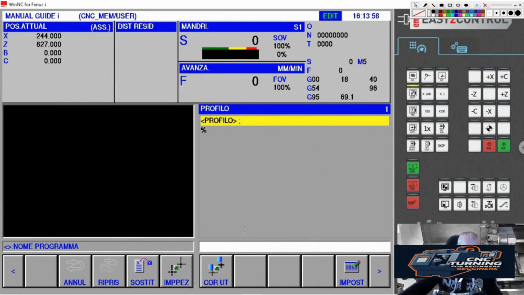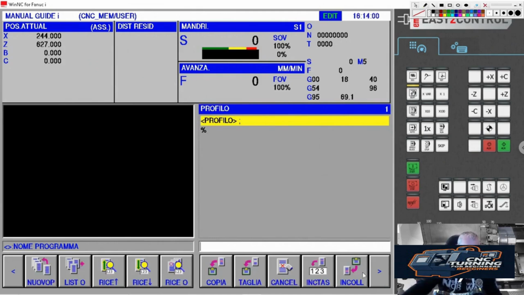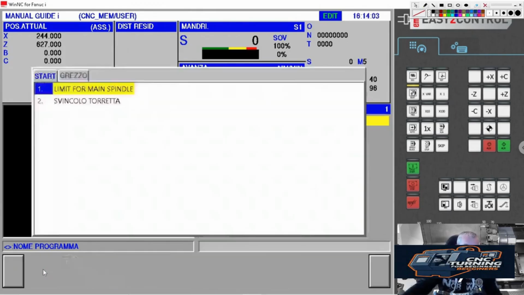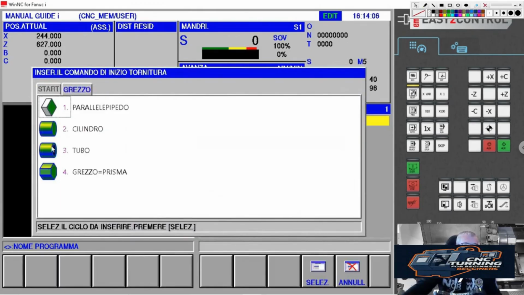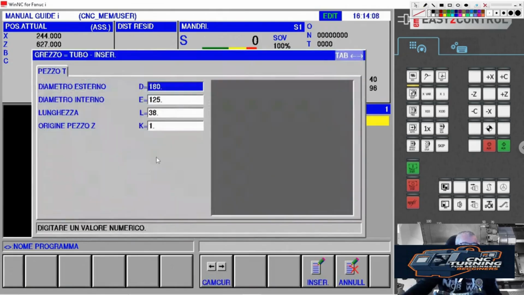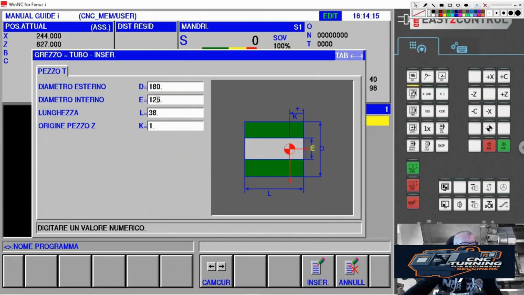Therefore, we define the raw piece, lathe. This is fundamentally a 2 on 80. In the form, it's a 131.5, so let's say it's a 128. And the thickness is a 37. OK. We are not interested in the rest.